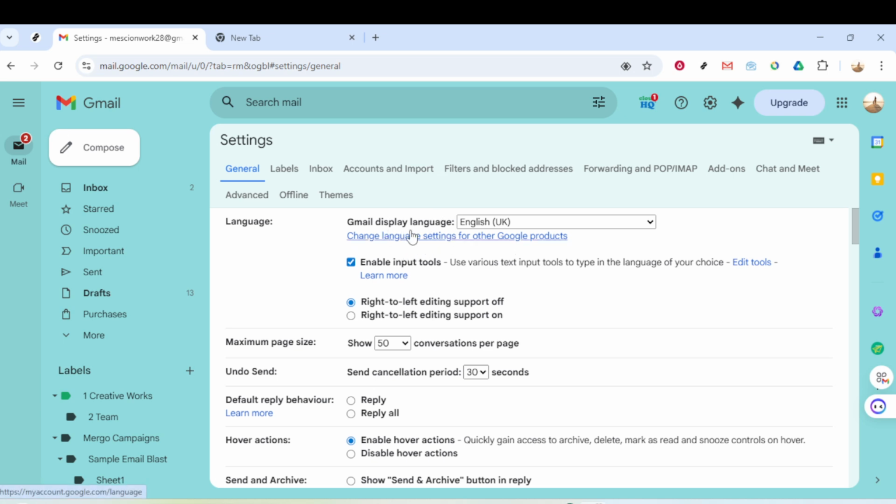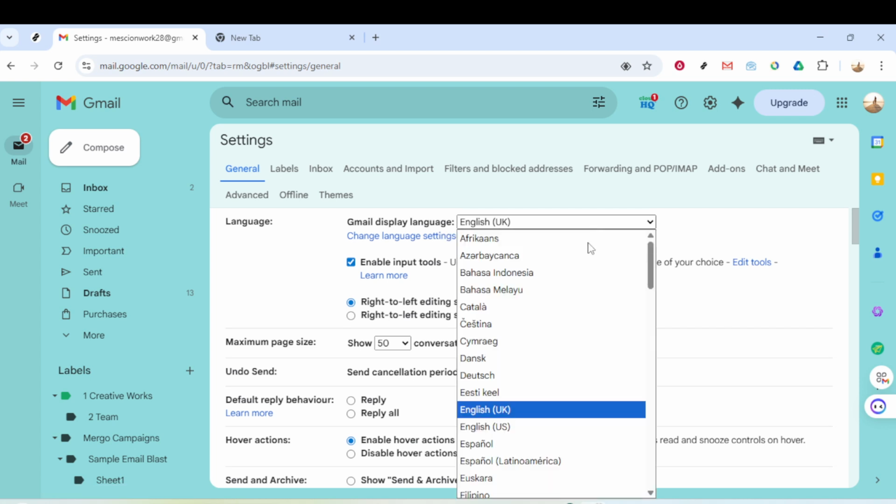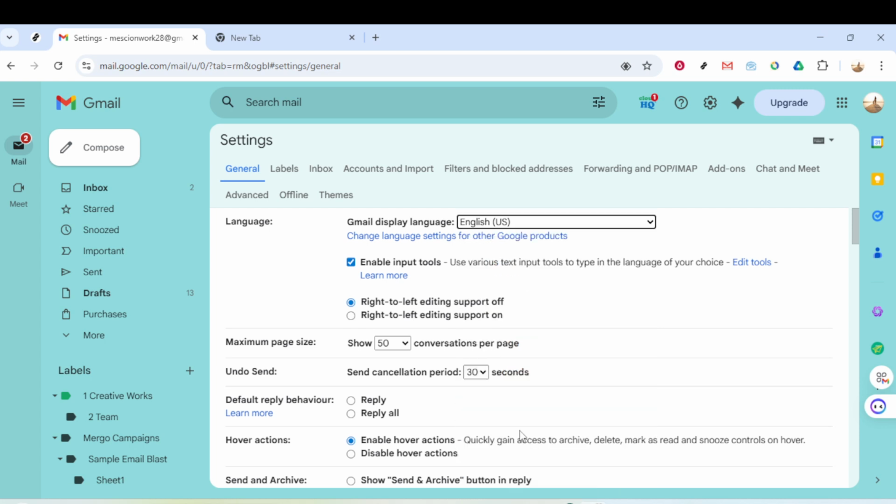Open the Gmail display language drop-down menu. If you want the day, month, year format, for example 10/04/2026 for the 10th of April, choose English, UK. If you prefer the month, day, year format, such as 04/10/2026 for April 10th, choose English, US. You can scroll through the list or start typing to quickly find the option you need.